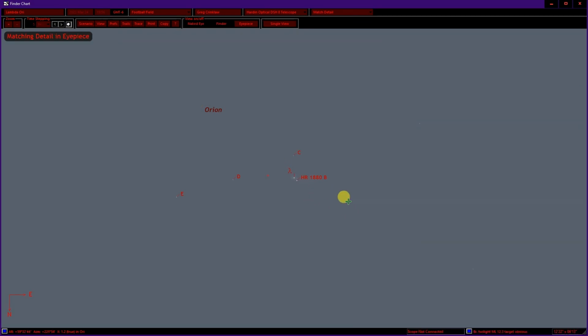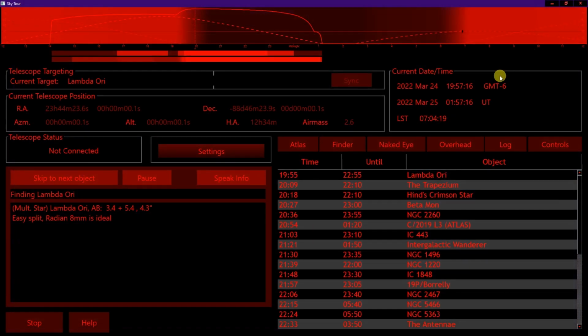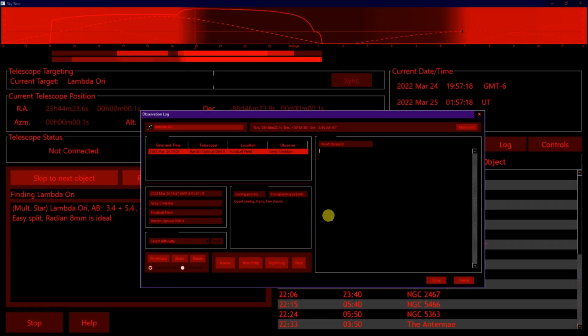I can start a log by clicking the log button. It automatically opens it for the scope I'm using, my location, and the current time. All I need to do is type in my description of what I saw.